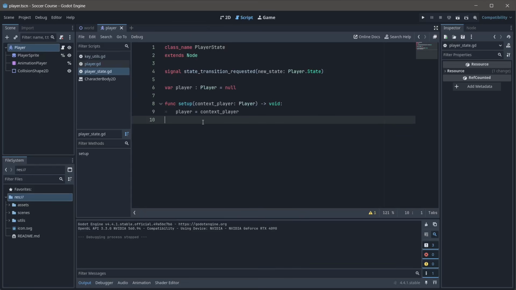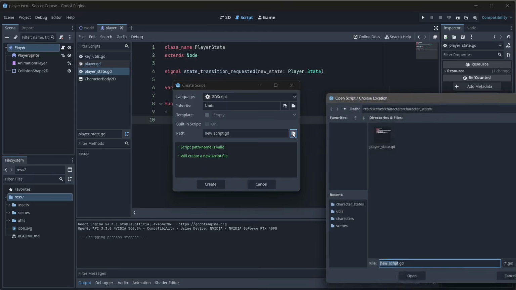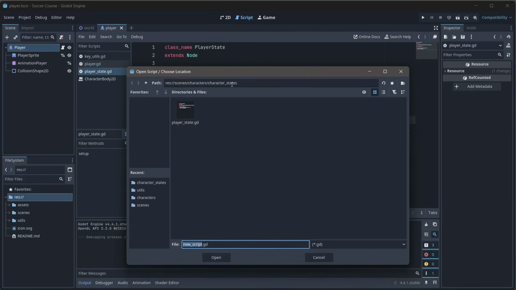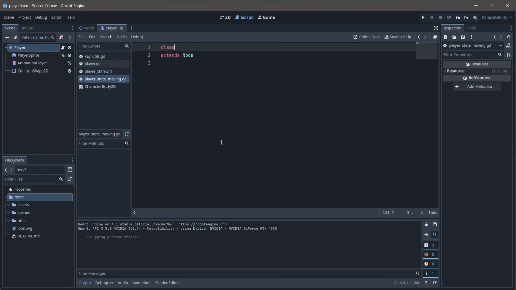Let's start with moving. Let's go ahead and create a new script. Let's make sure that it's part of the character states folder. I'm going to call this player state moving. Let's give it a class name. I guess moving is fine. All right, so here, there's no logic when we enter this state, but we will want to copy and paste some of the logic that we had in the player code.